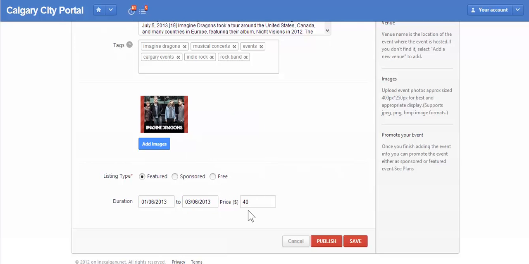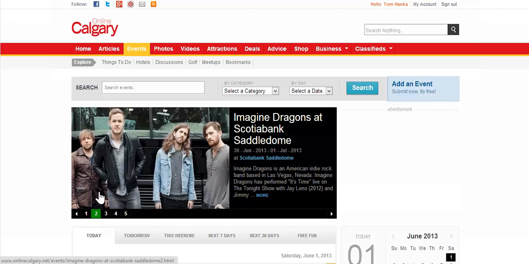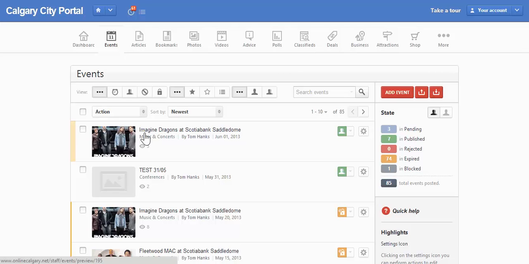The price field here is meant for monetization, and we will discuss it in detail in the later part of this tutorial. Now, when I hit the publish button, our featured listing shows up in the carousel on the main event page. Coming back to the staff control panel, we find the newly published event in this list.